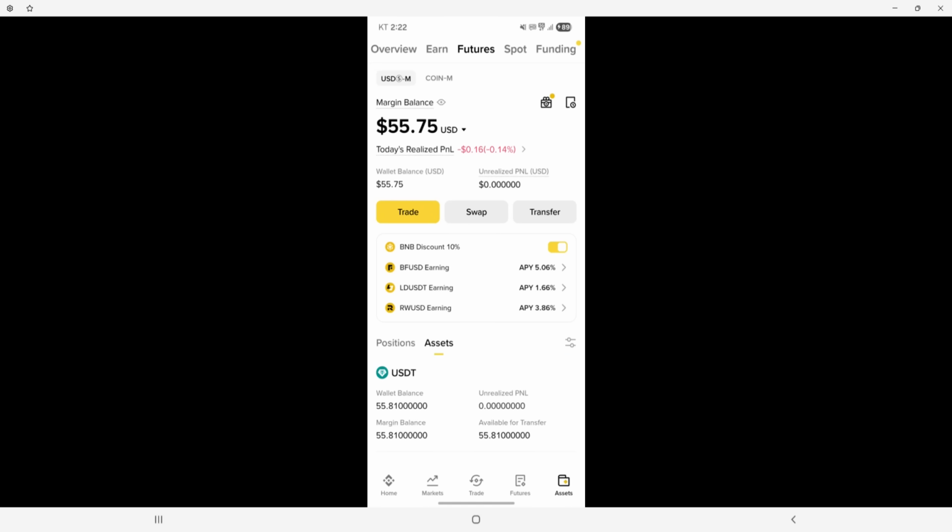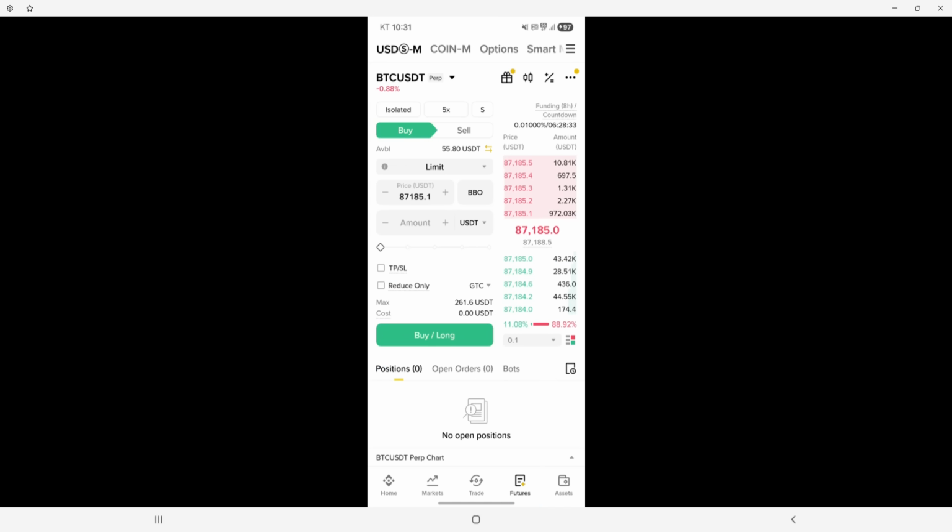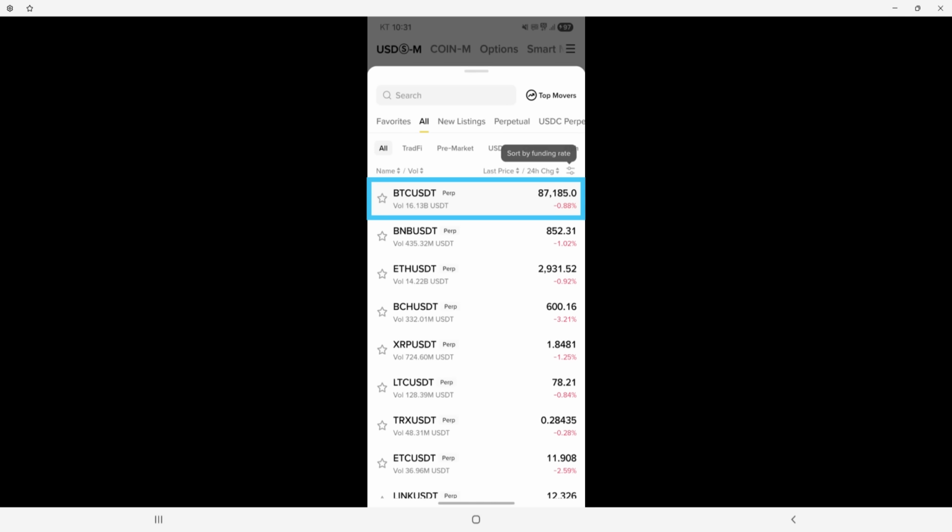To access the futures market, tap Futures at the bottom right of the screen. The futures trading interface will now load. At the top left corner, tap the trading pair area to select a coin. For this example, I'll go with Cust.